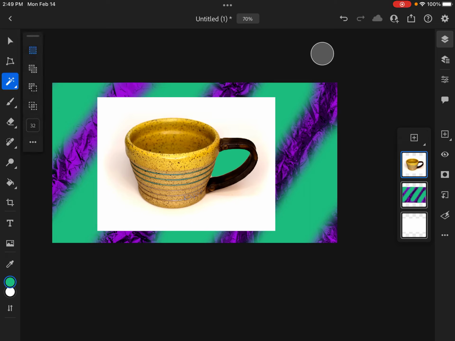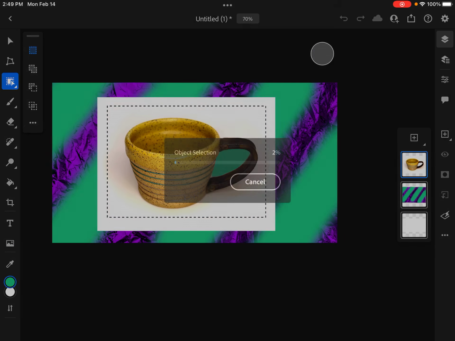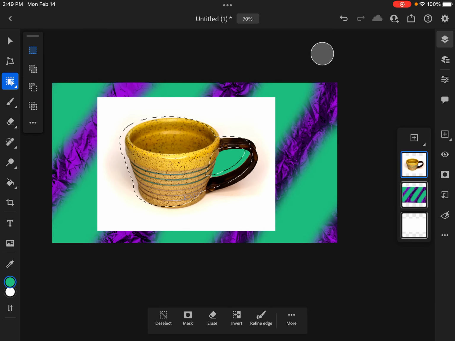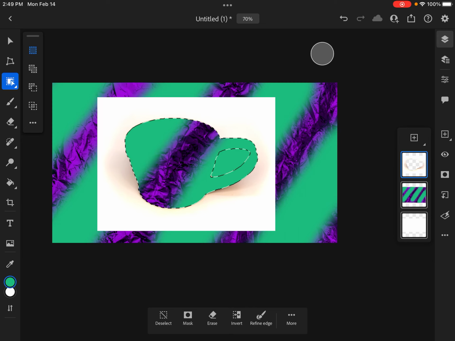So the other option, if I can't select the background, I'm going to choose the object selection tool. Now what you can do with the object selection is you can click and drag over top of your image and let go, and that will typically choose your image. So that's really convenient. And then I'm going to hit erase.